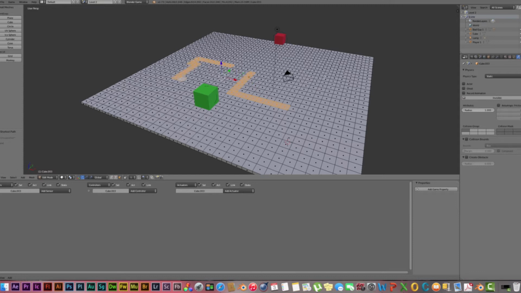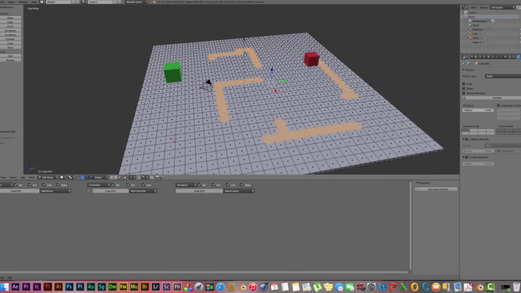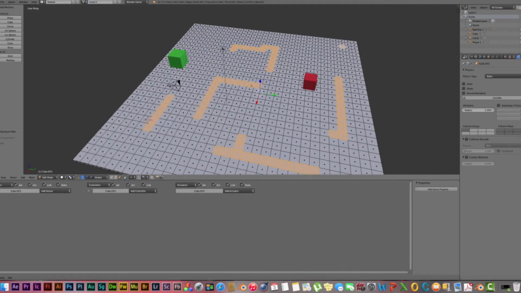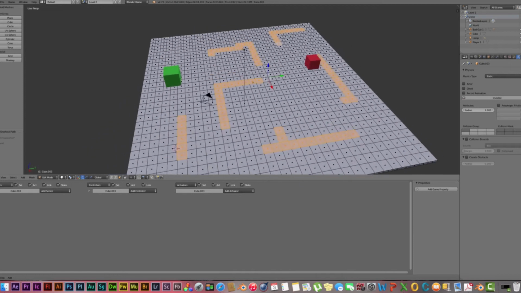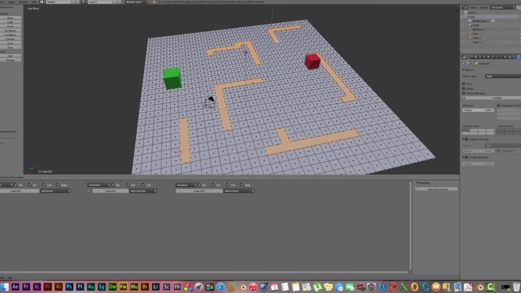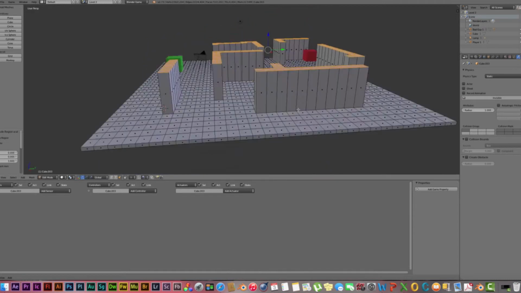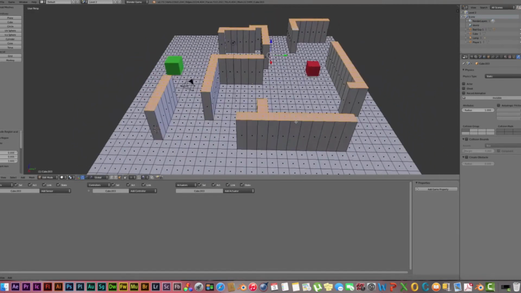Now, it's worth noting, guys, that you do need to leave a gap in between your walls, and if you don't leave a gap in between your walls, it's not going to work properly, this navigational mesh. So I'm sure you can create something much more creative than I just have. However, that's all I'm going to do for now. So I'm going to extrude them, and it's worth noting that your walls do need to be of a certain height in order for this to work.